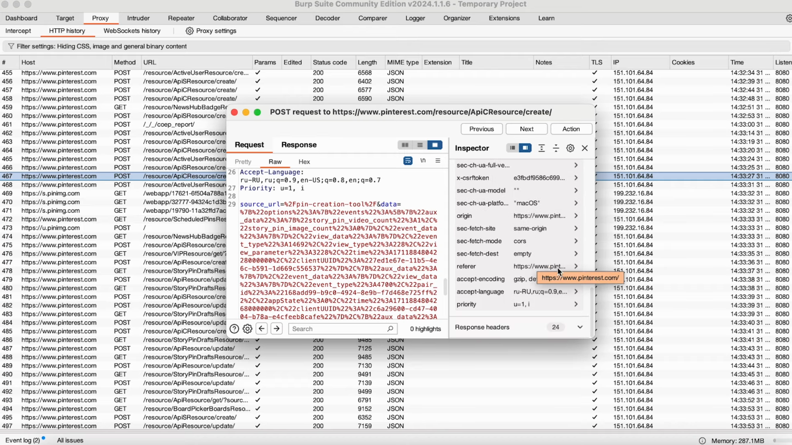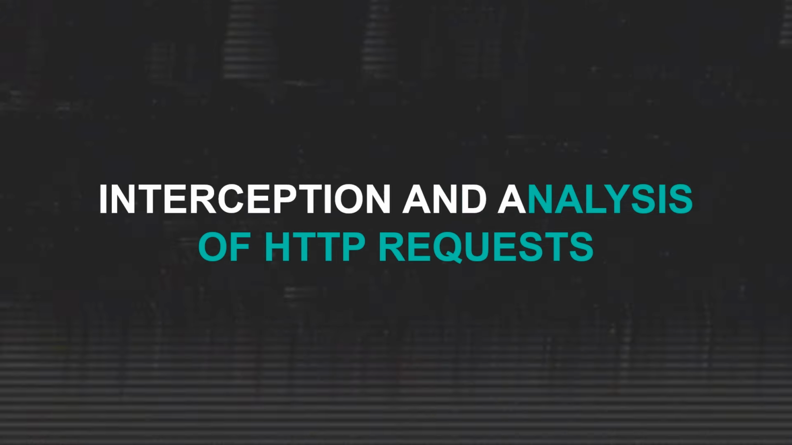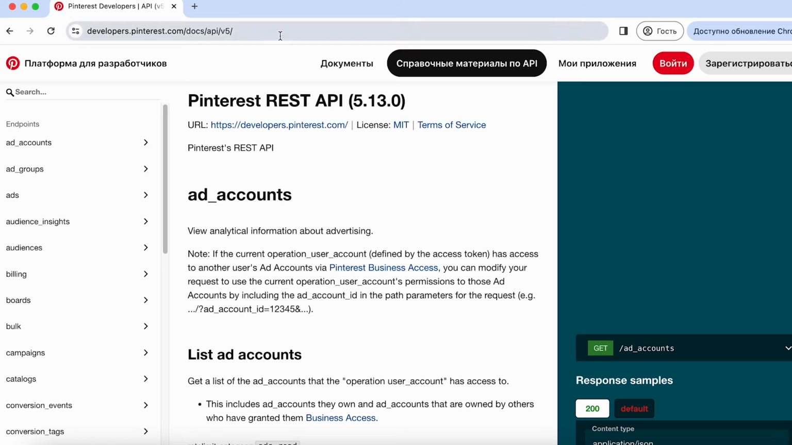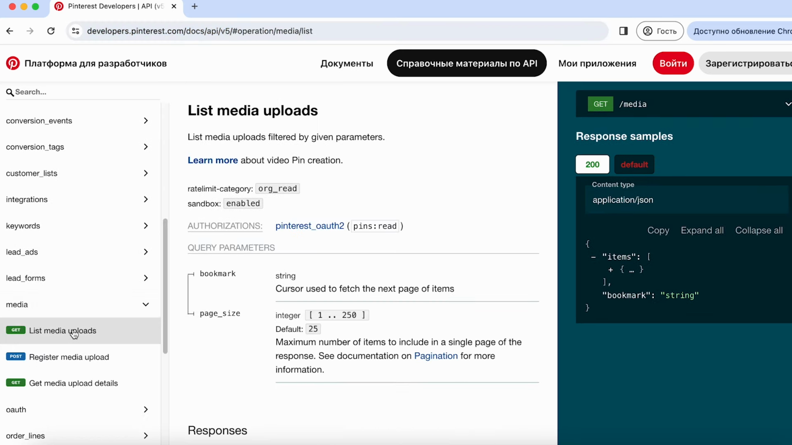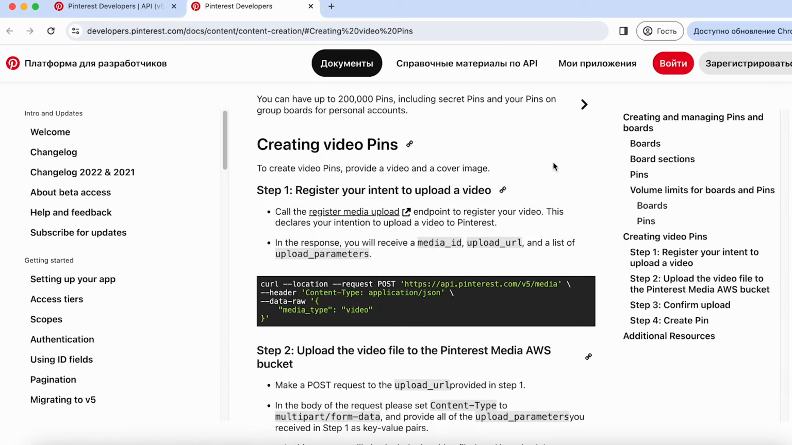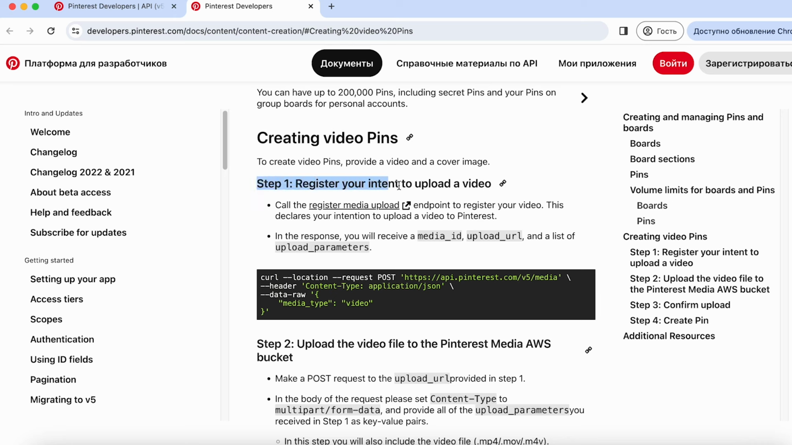Let's start intercepting and analyzing requests. Let's begin. First, let's refer to the documentation of the official Pinterest API and see how pin uploading is carried out. First, you register an intent to upload a video. In the response, you will receive a media ID upload URL and a list of upload parameters.